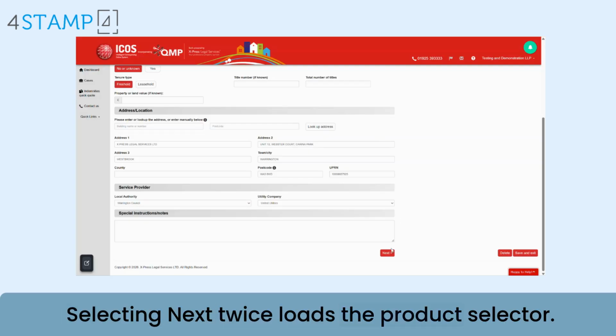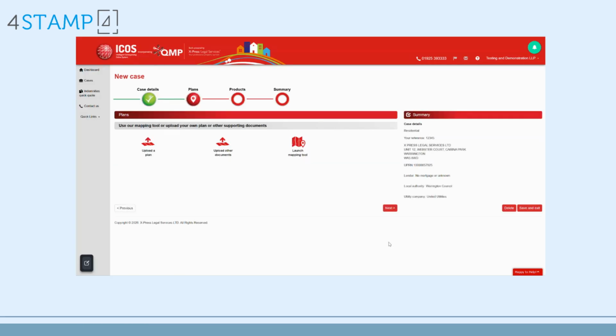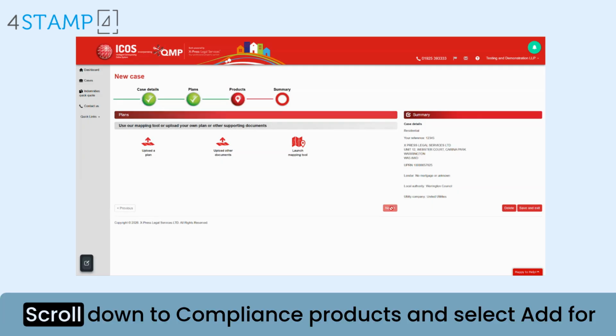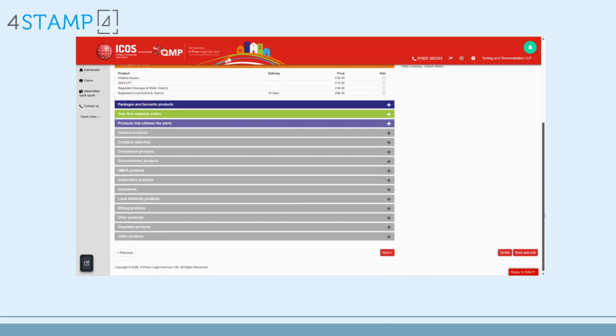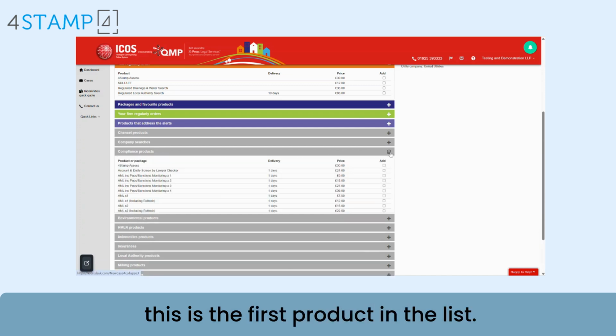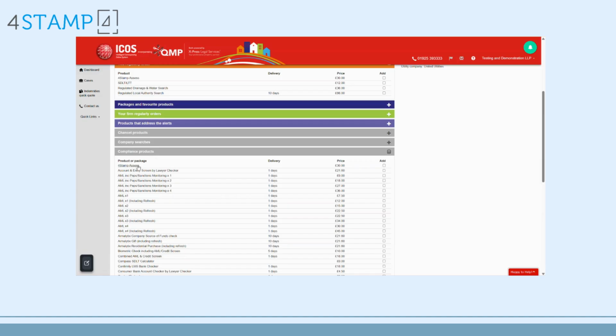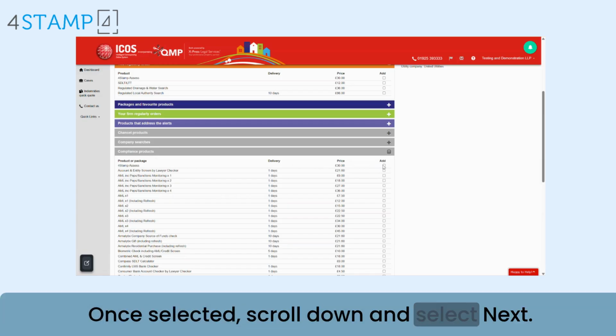Selecting Next twice loads the product selector. Scroll down to Compliance Products and select Add for 4Stamp Assess. This is the first product in the list. Once selected, scroll down and select Next.